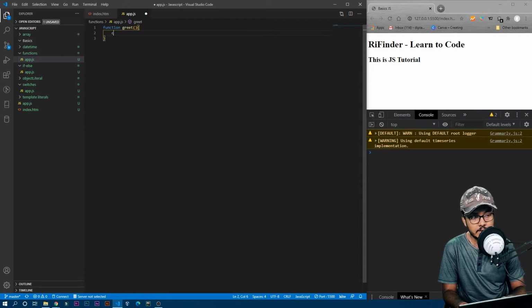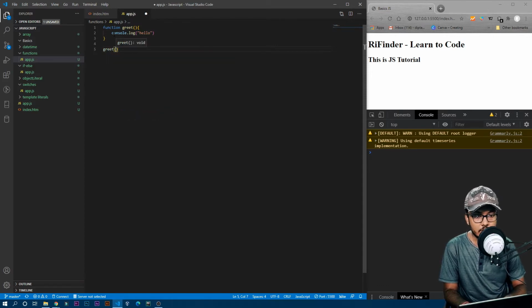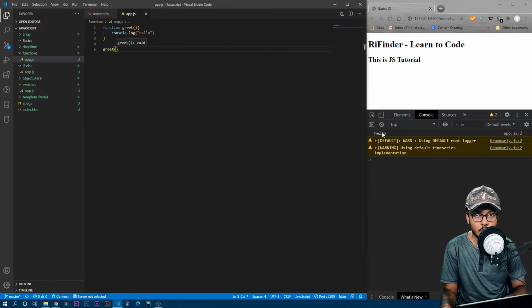So I just want to print hello. console.log hello. And now if you want to call this function, you can just write greet with parentheses. Now if I save it, you can see it is printing hello, because we want to print hello whenever we run this greet. So you can also pass some arguments or parameters inside the parentheses.